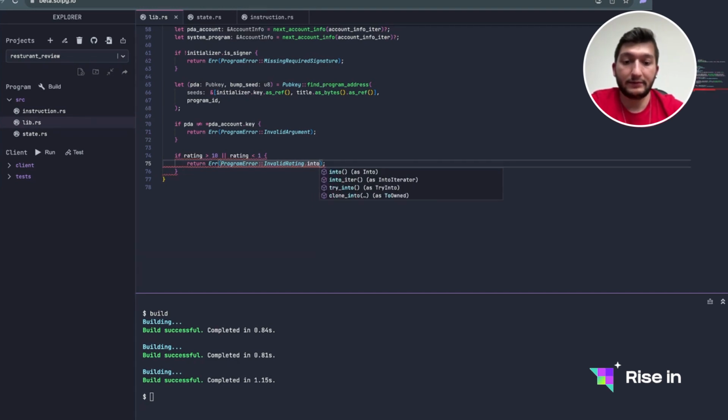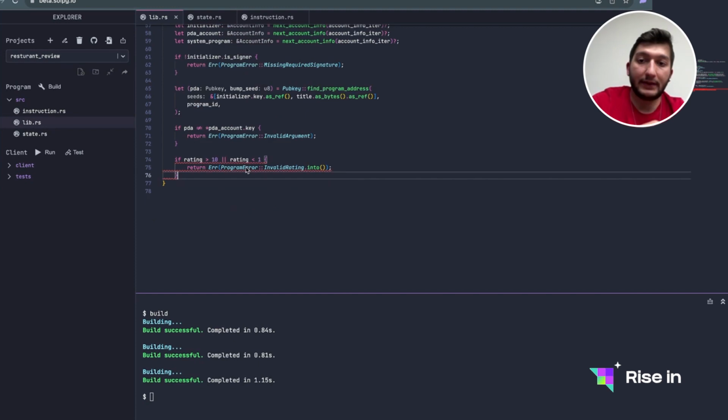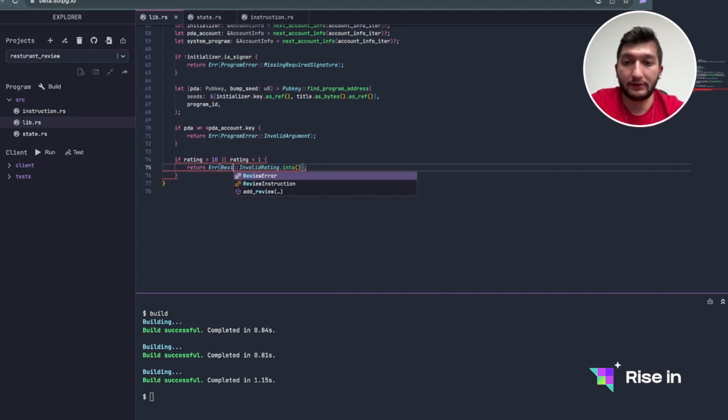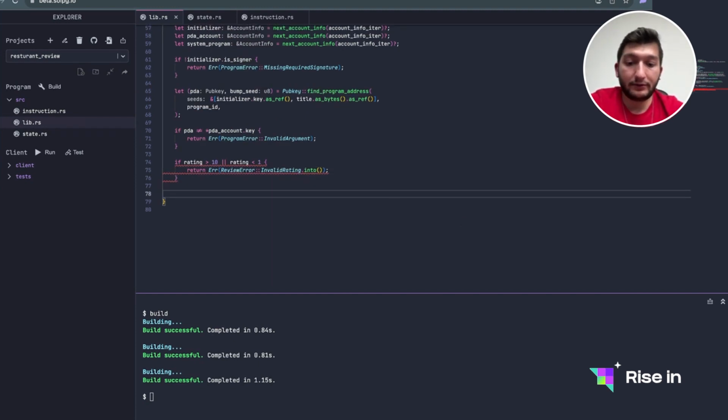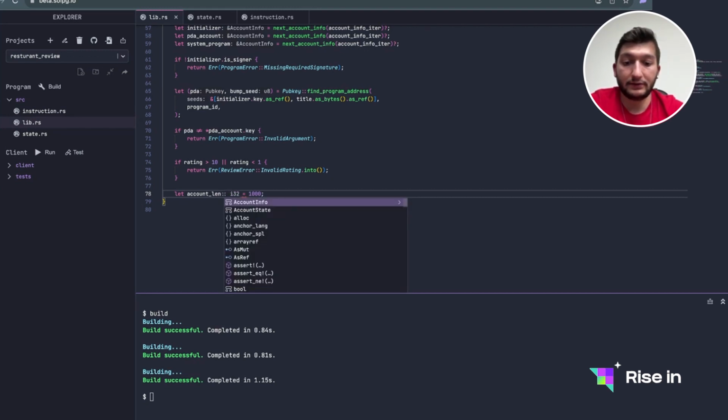But since it's custom, it didn't suggest. Now we can make this review error instead of program error. And after that, we are going to need an account length, since we are going to be creating an account. We need the length for it, which is of type usize.